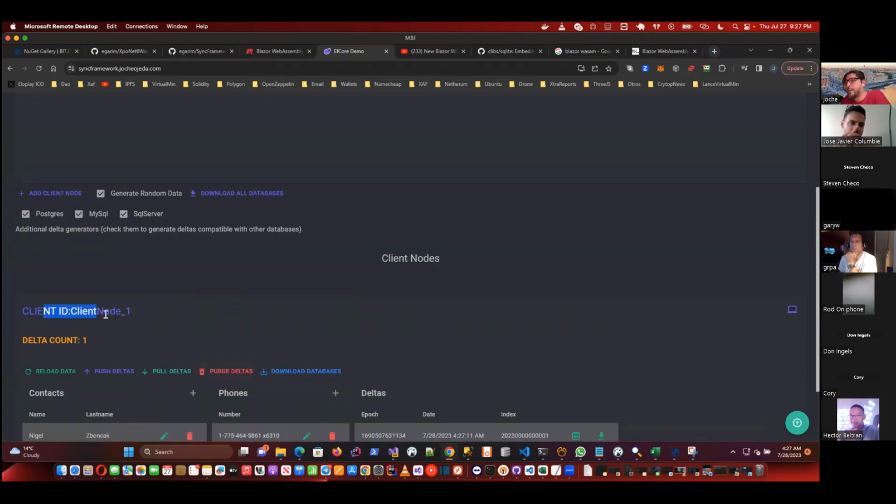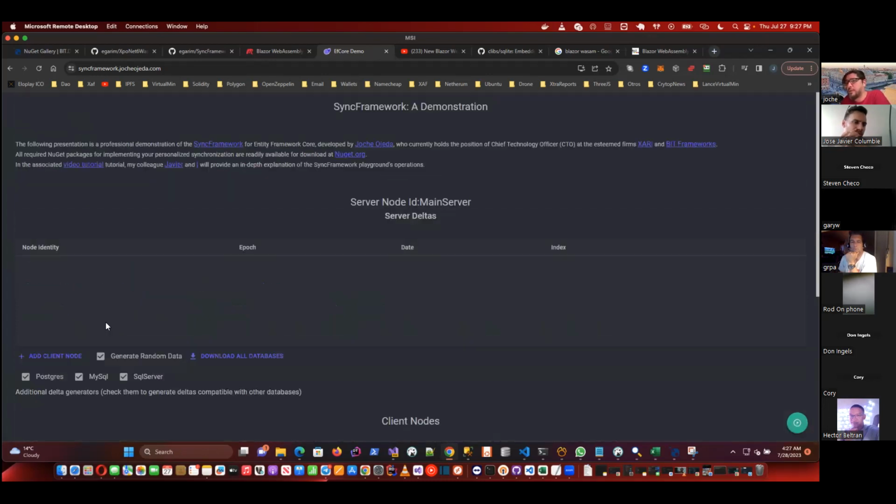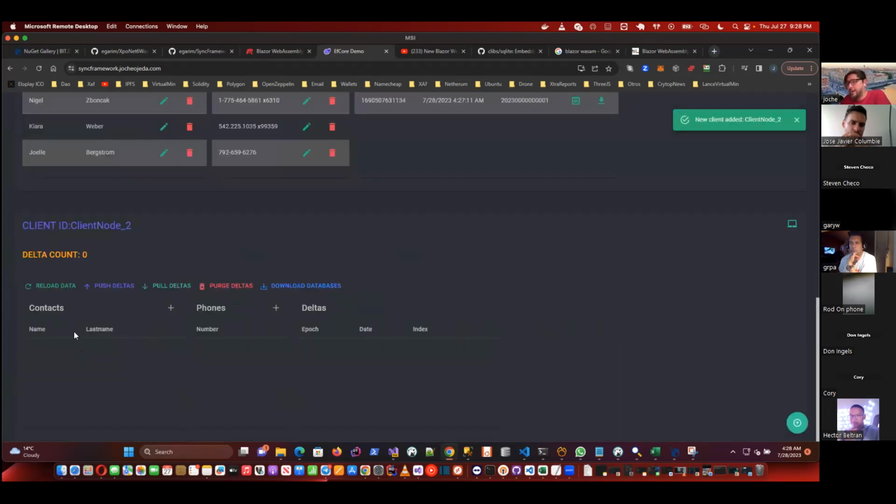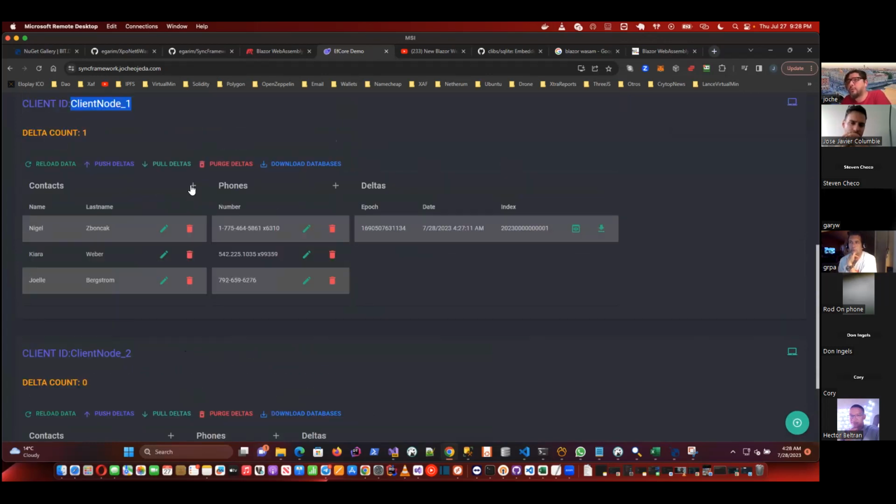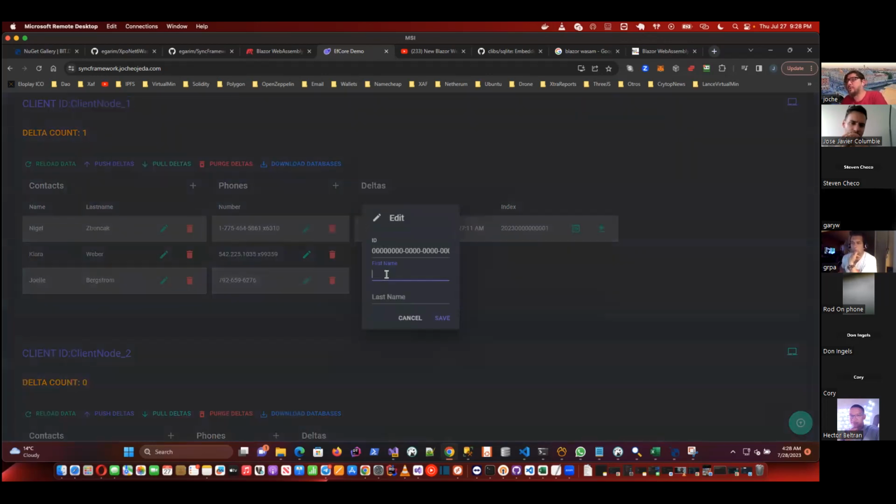So we have client node one, which has three records at the moment. So let's add a new one. Let's add another node. For that node, I'm not going to add any data. I'm just going to create an empty node. So here we have node number two. It's totally empty. And let's add some records in here. Let's add a new contact. This will be me.